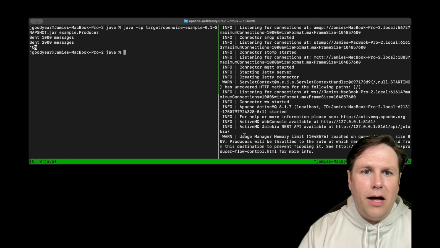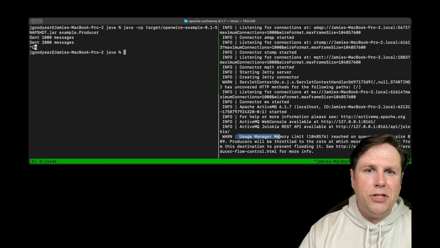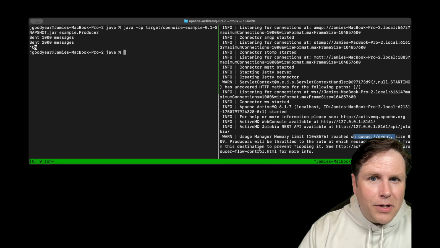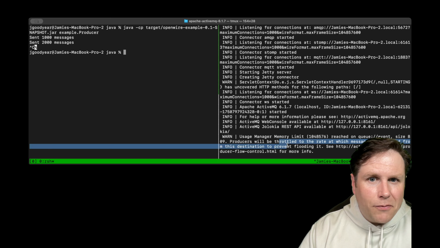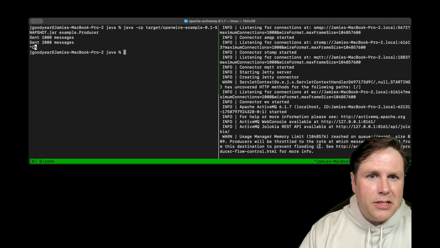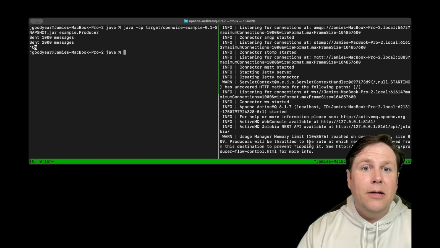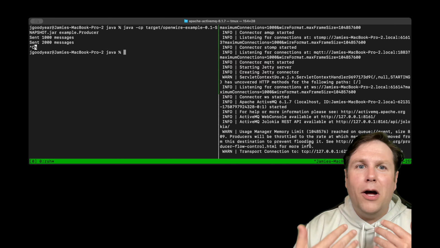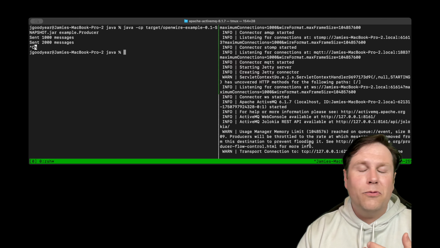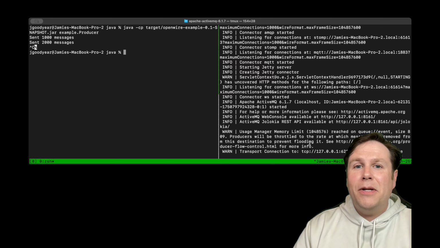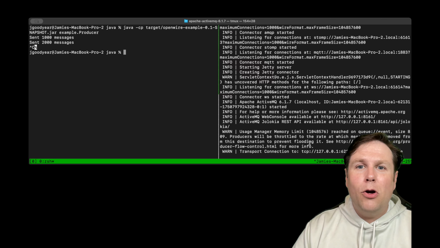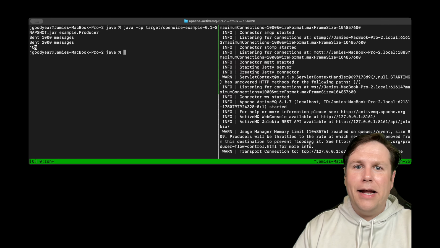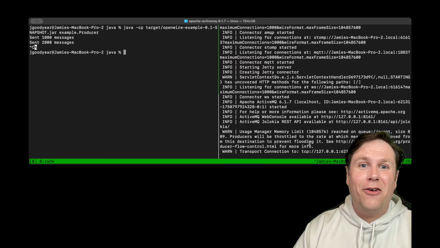We can see here on the broker, it says usage manager memory limit of about 1 megabyte was reached on our queue event. It has a size 809. Producers will be throttled to the rate at which messages are removed from this destination to prevent flooding it, and see our documentation for more information. That's exactly what you want to see when you are running a broker and we have an unknown number of producers or other groups or other departments are setting up and talking to your broker. You want to make sure that it's protected, that no one application can overrun your broker and end up having it shut down or run out of resources.